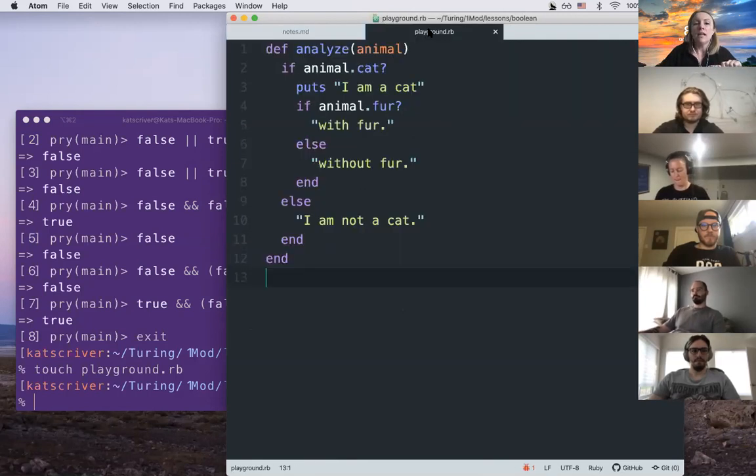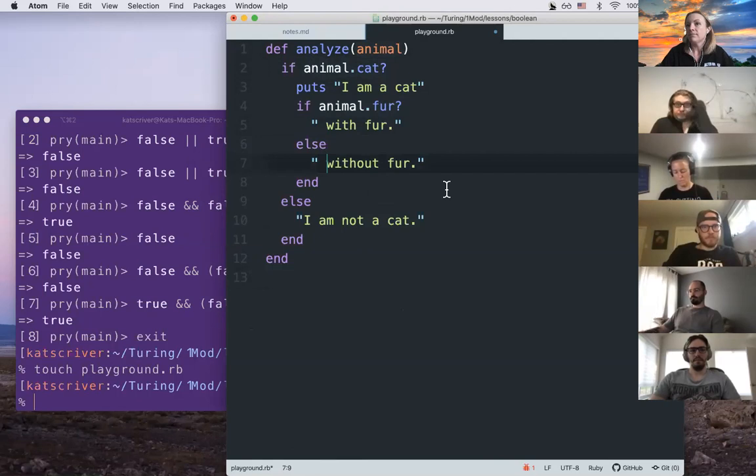So for example, in this playground here, I have this little tiny method analyzing some kind of animal. If the animal is a cat, so if that evaluates to true, it's going to put, I am a cat. But then it's going to look a step further and say, okay, well, if you have fur, then add this statement, a cat with fur. Needs a space. Else add without fur. Otherwise, from this first if statement, you can do, I am not a cat, right? But we can condense this because we know if it's a cat and if it has fur, we want it to say, I am a cat with fur.